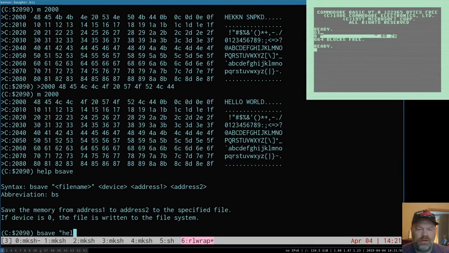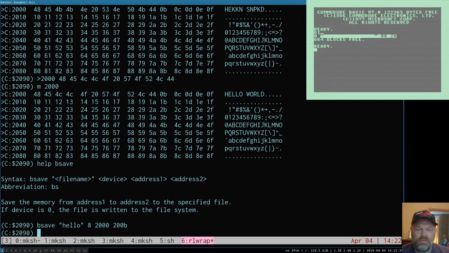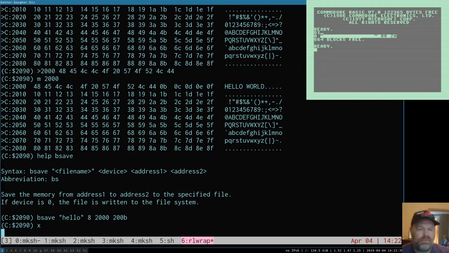Call this one, well, we'll call it hello for hello world. Device 8, I'm just doing all this in the VICE monitor. You could also do it in the 128's internal monitor, either one would work. So from 2000 to, I need to go to, I guess, 89AB. All right, so now what do we have? Okay, so now hello is saved on the disk.